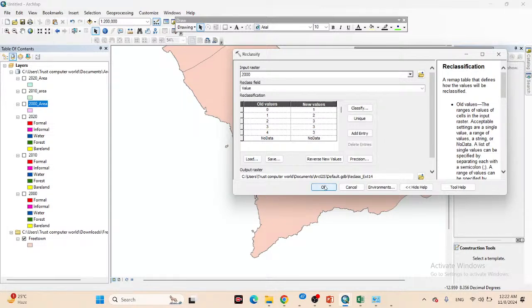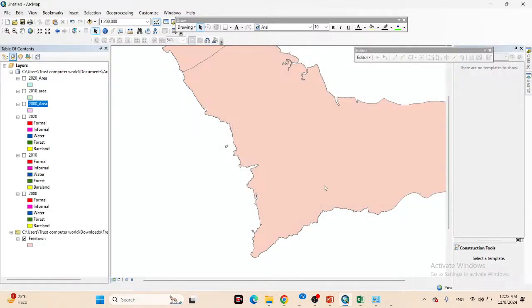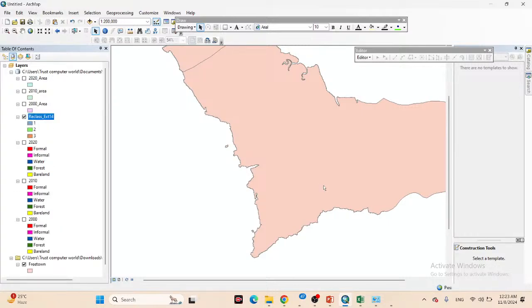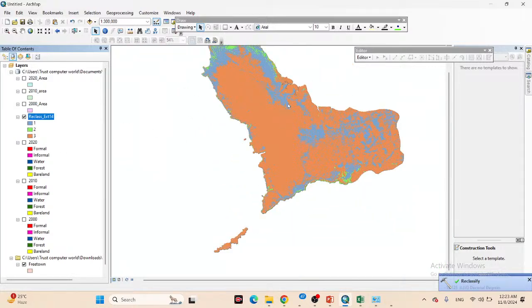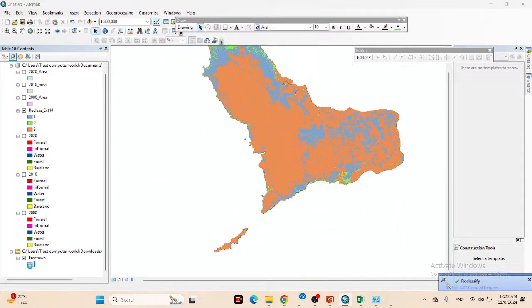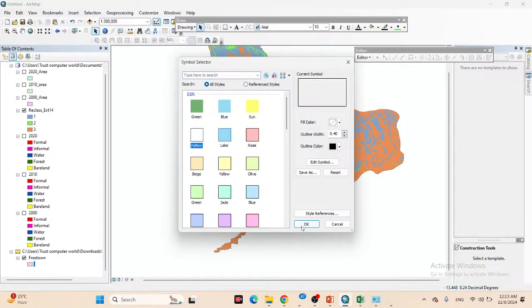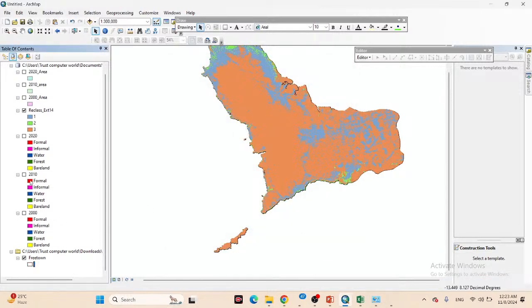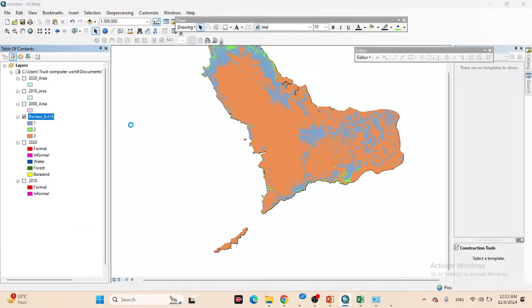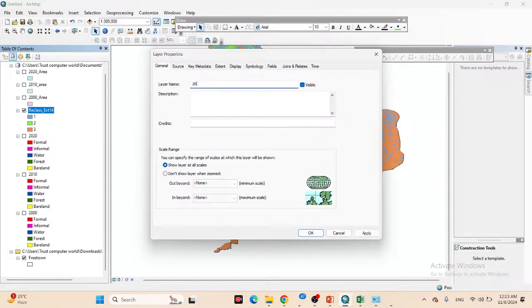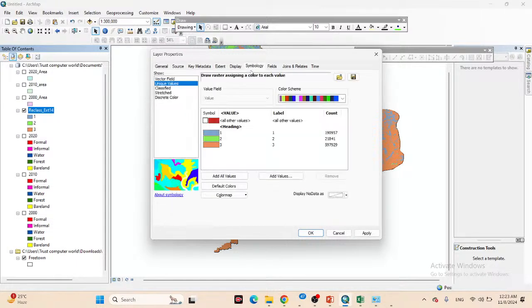Okay, so now in the year 2000 we find only these three classes. Let me put this on the layer. This is the result for 2000, and from the symbology, mainly 3 is not needed. We only need formal and informal.